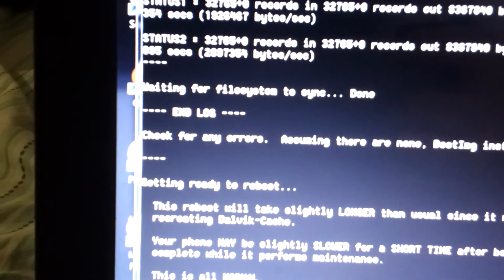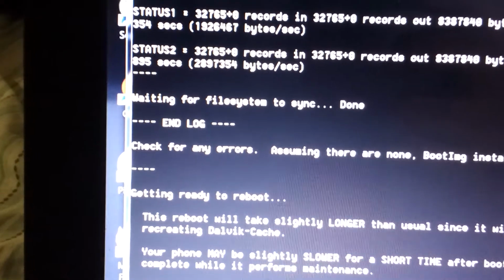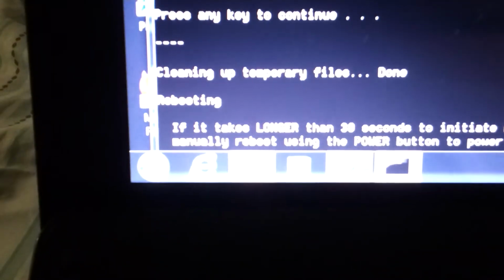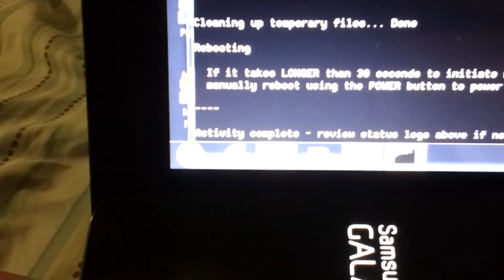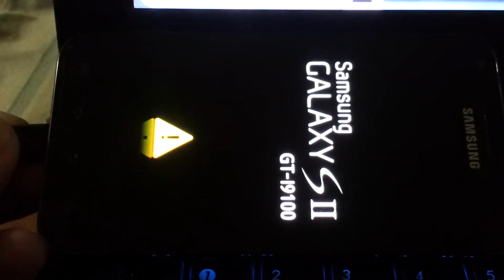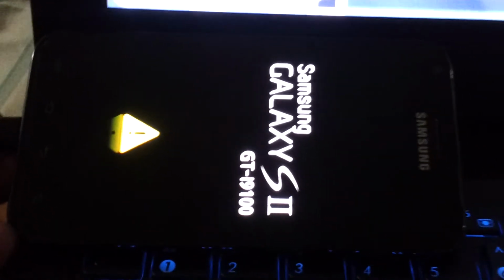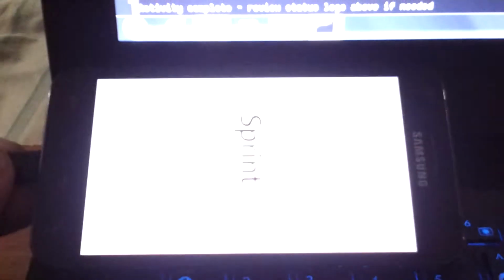Which I did. It says this is all normal. Your phone may be slightly slower for a short time after boot is complete while it performs maintenance. So let's put the phone right here so you guys can see what's going on. It says rebooting. It says cleaning up temporary files, done. Rebooting. Activity complete. Hell yeah. This is what I'm talking about, Androiders. Keep watching my videos and keep learning new stuff every day. I'll try to post every day, which is not going to happen.